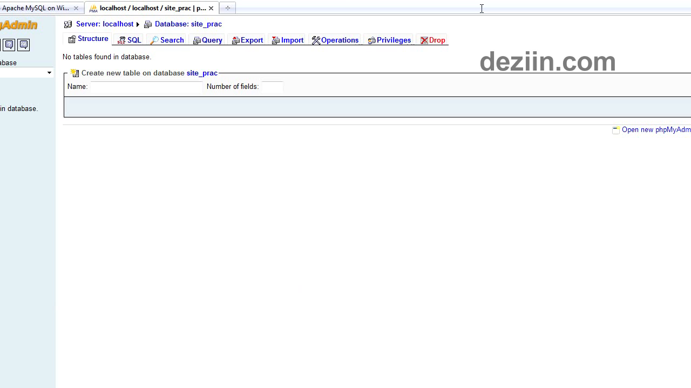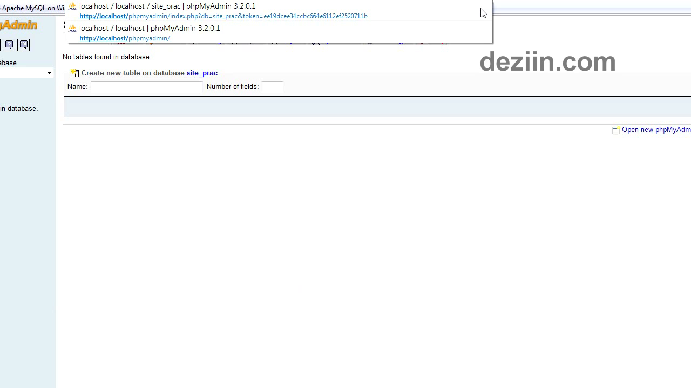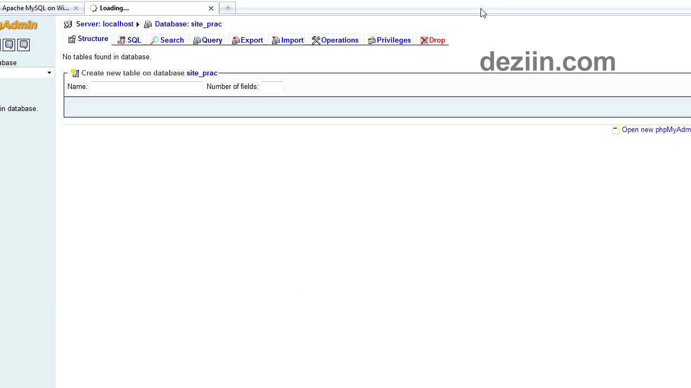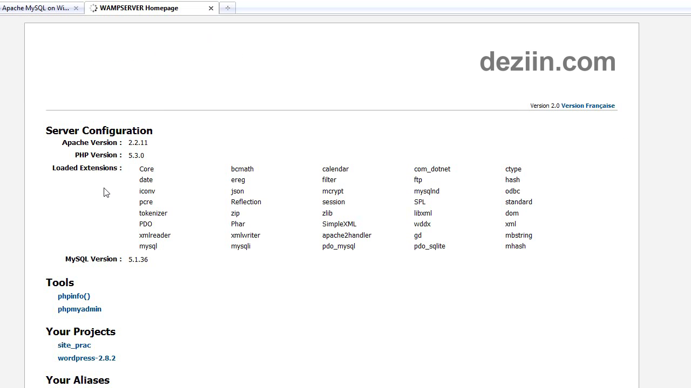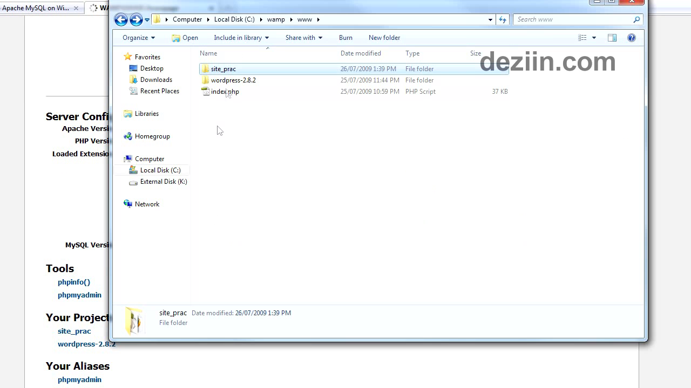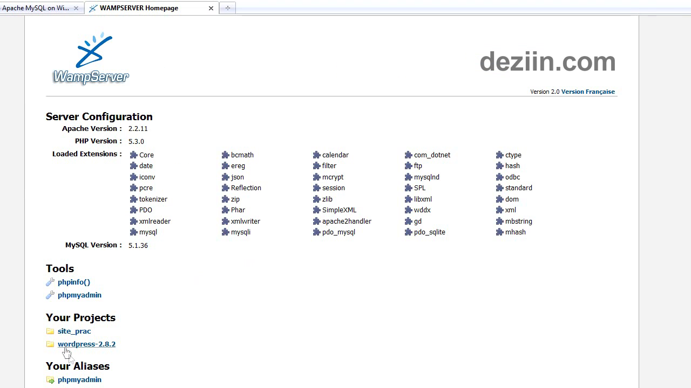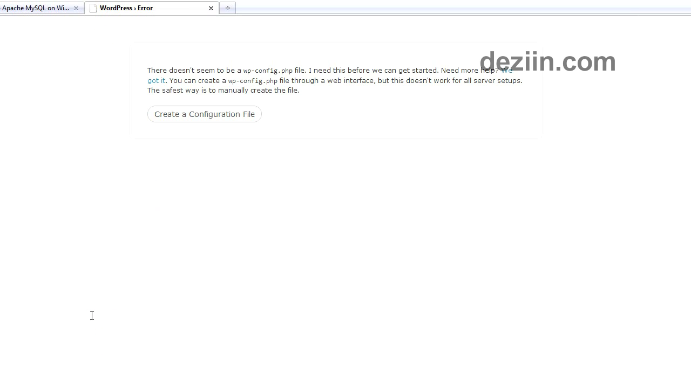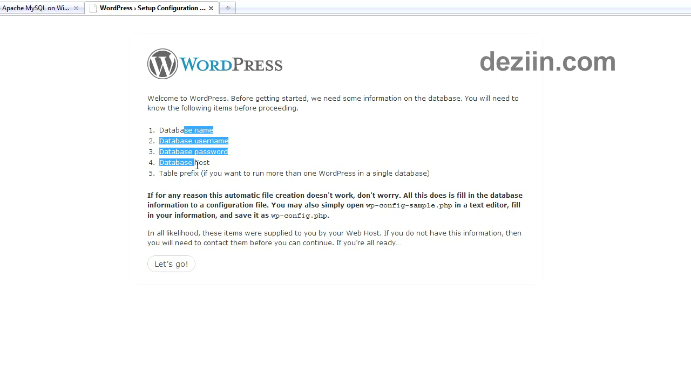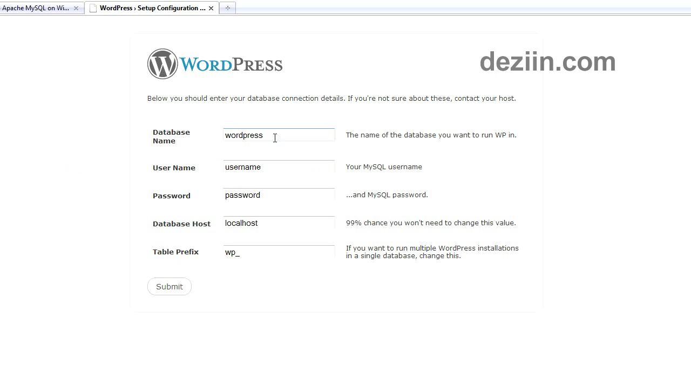Okay, if we just go to localhost, you could go to the icon and press this, but it's just quicker to go this way. And I forgot to mention, but this index.php file, do not delete it, because it's basically a manager. You can go to phpMyAdmin in here or your projects. We'll go to site_prac, and you'll be confronted with this screen, basically it needs to get the database info from you. Doesn't really take that long.